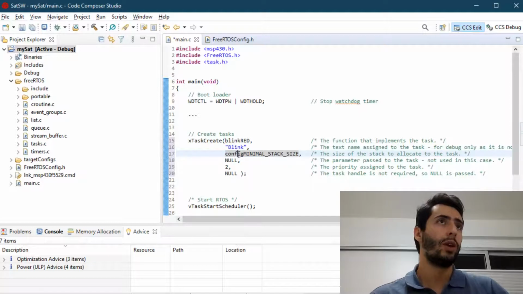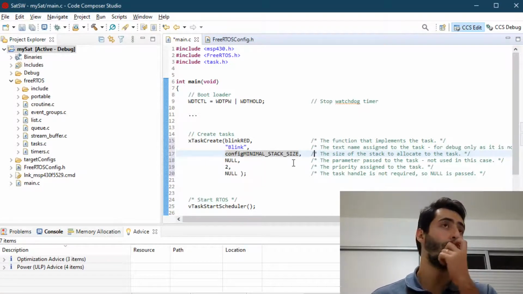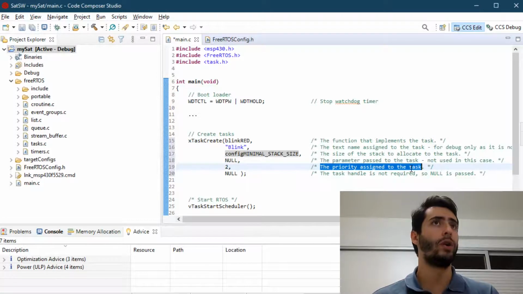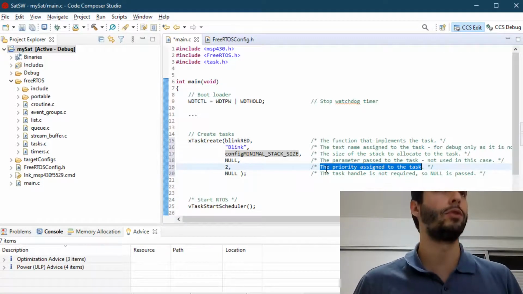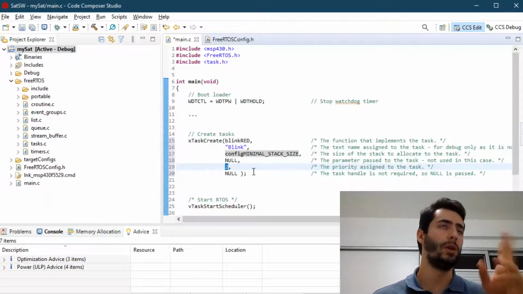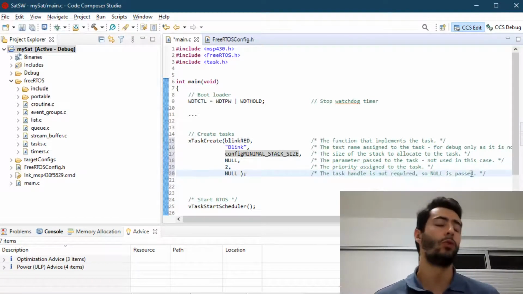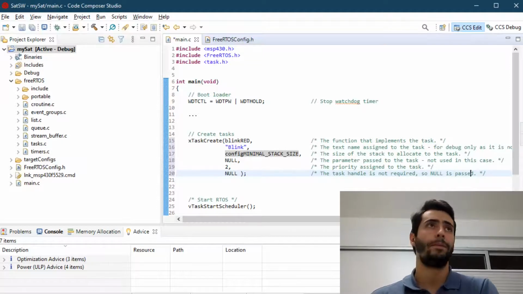So you can allocate different sizes of the stack. I'm using the minimal stack size that we used in the configuration. And then you can pass parameters to the task if you want. You can assign a priority to the task. Since we only have 3 levels of priority, I'm using the middle one. And then you have a task handle if you want to control this task after creation. All right, so this is it.